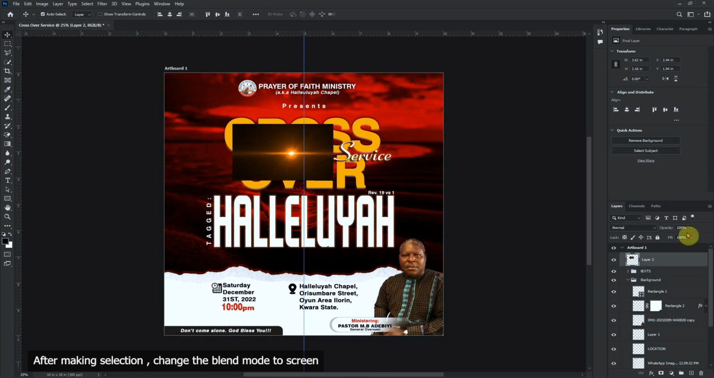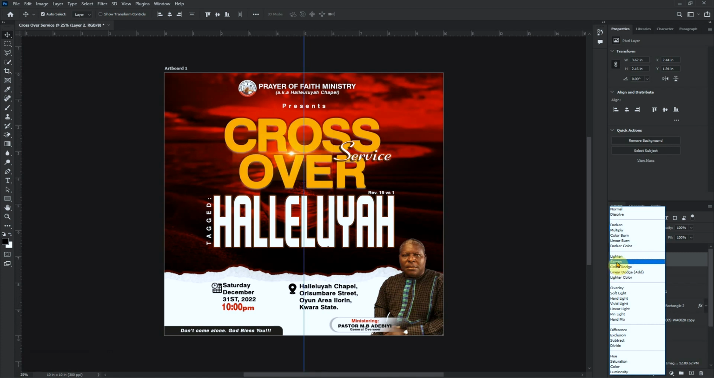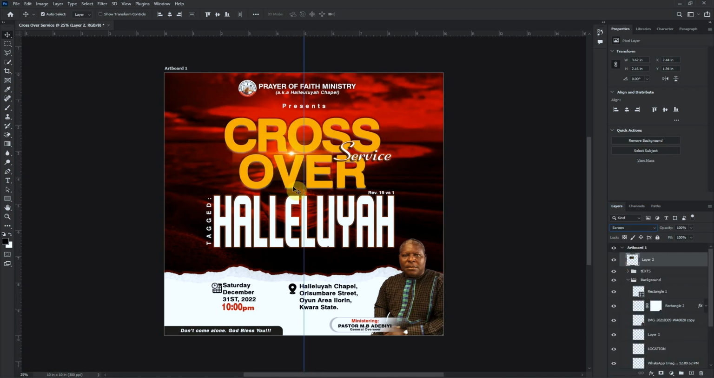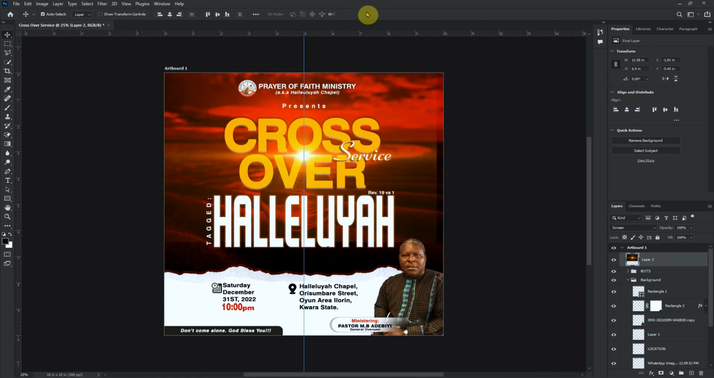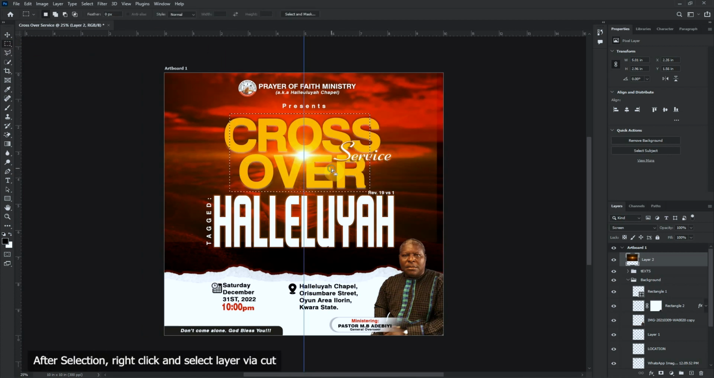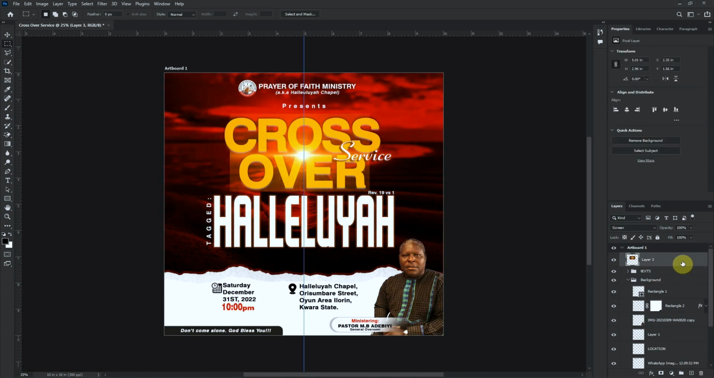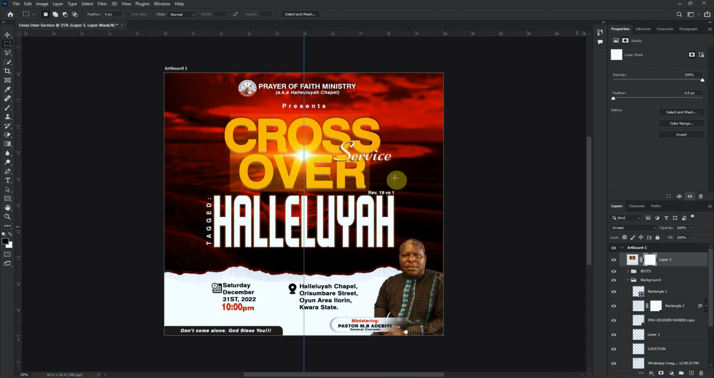To remove the background, just change this to screen. Then you increase the size. I only need this, but we are having some unwanted parts. I would like to select again by making use of the selection tool. Right click and select layer via cut. I can delete this. We still need to remove this. Just select the layer and you add the layer mask. Make sure this is selected and change this to brush. Then you apply. You can easily increase the size. Okay.